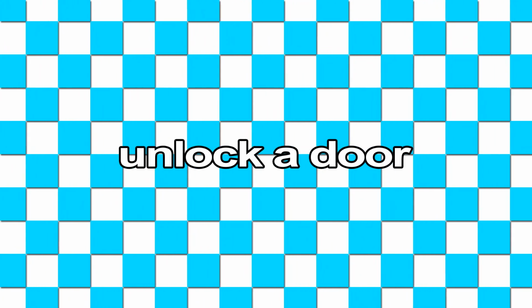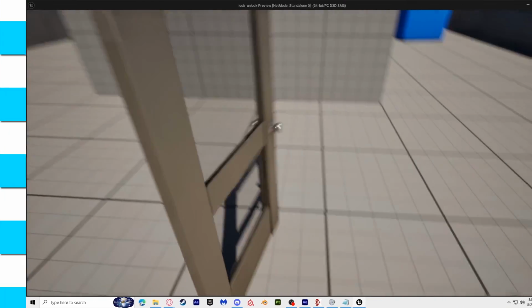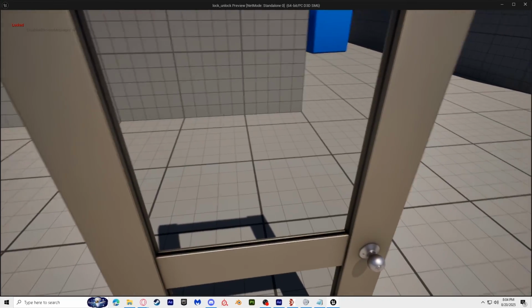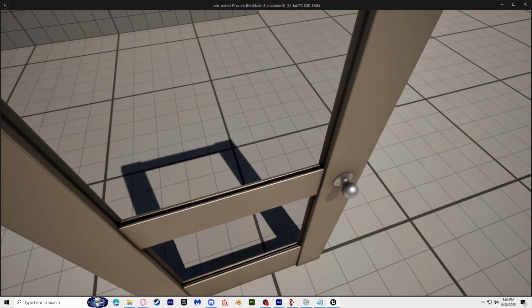In this tutorial, I will be showing you how to lock and unlock a door in Unreal Engine 5. When I press my interaction key, the door will open and close. But if I press my E key, it will lock the door only if the door is closed.